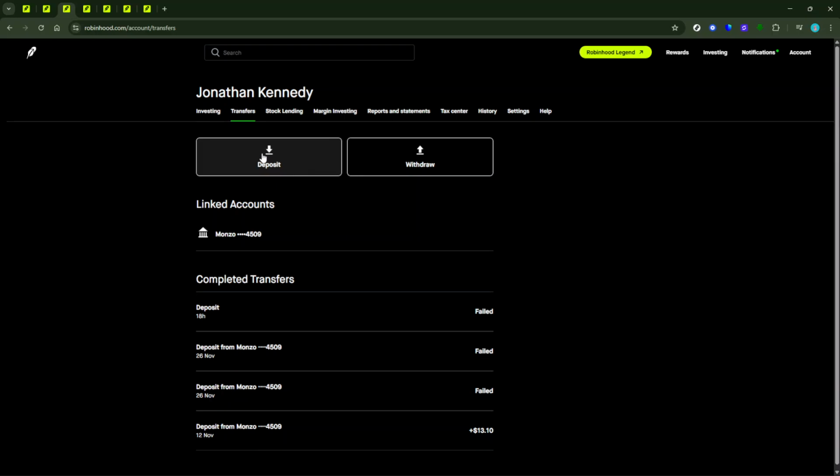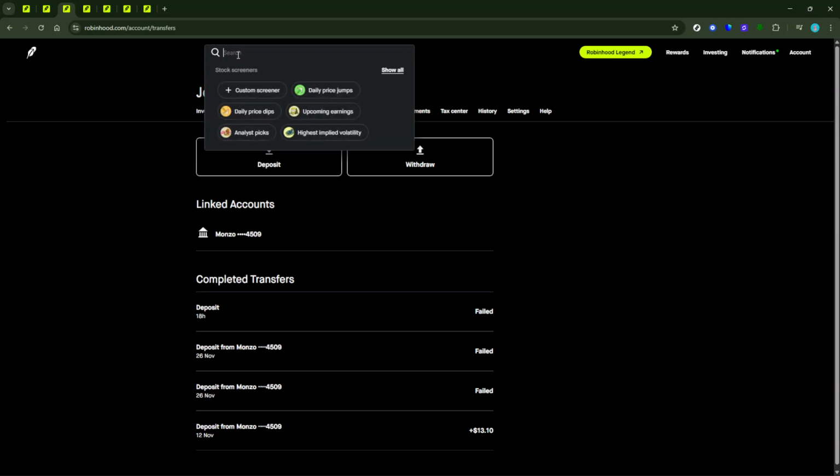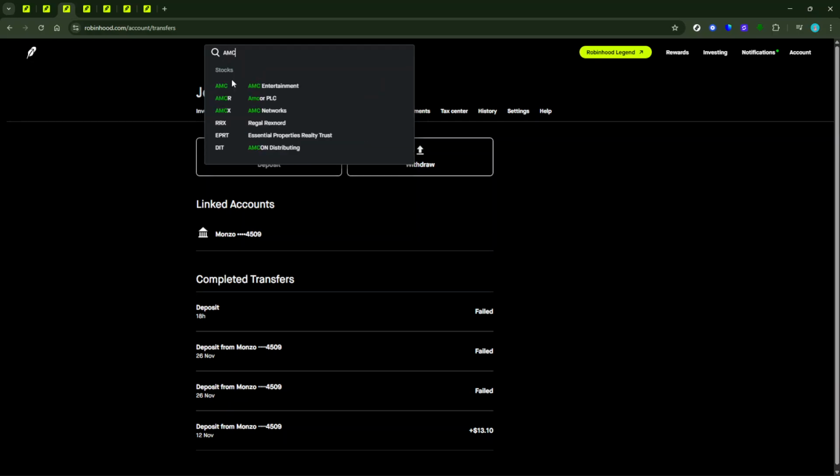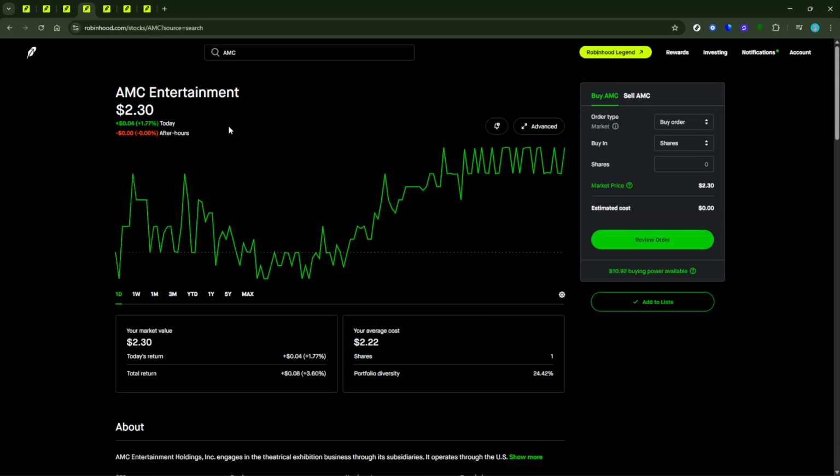Head over to the search bar, usually at the top of the interface, and type the name or ticker symbol of the stock or ETF you're interested in. Click on the result that matches your intended investment to view its details. If you're ready to purchase, select the Buy button on the stock or ETF's profile page.